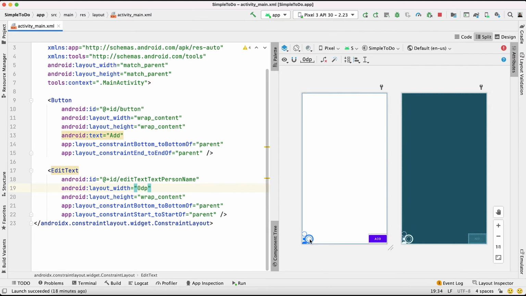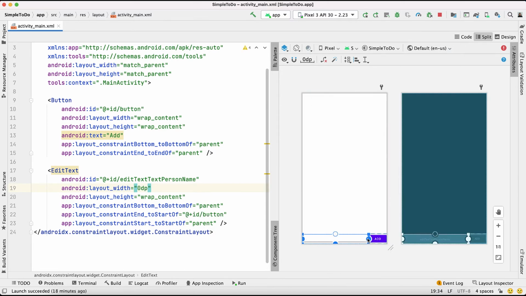And then I'm going to drag the right dot here for this edit text view to this add button on the right so that they connect. So what that did was it added this specific line here where it says, okay, make sure the right of this edit text view is constrained to the left of this button here. And that just makes it so that this specific field where the user can type text in takes up as much space as it can without running into this button field.